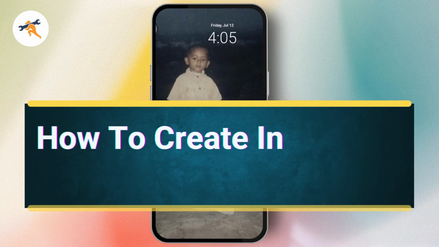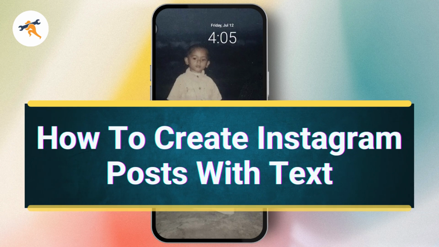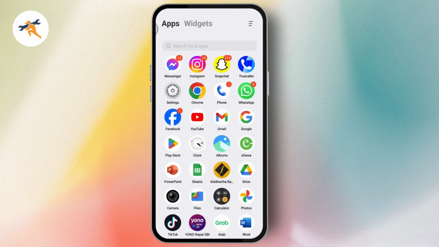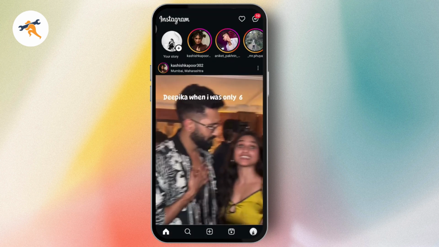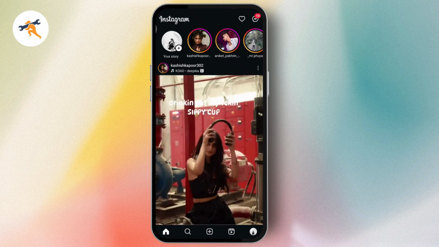How to create an Instagram post with text. So if you want to create an Instagram post with text, first open up the Instagram application. Once you open your Instagram, now you just need to go for your story, which is on the upper left.